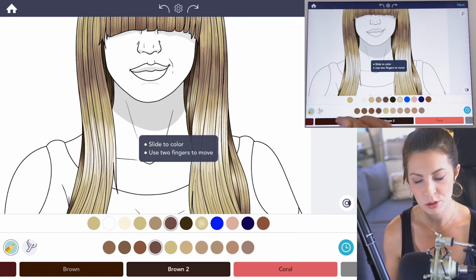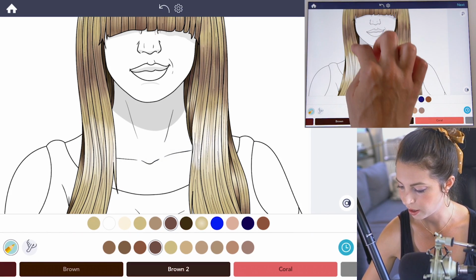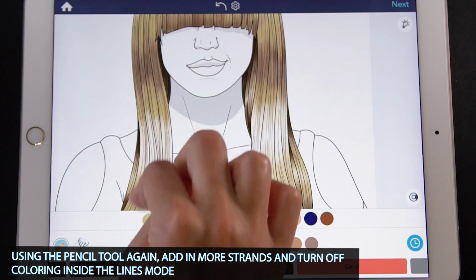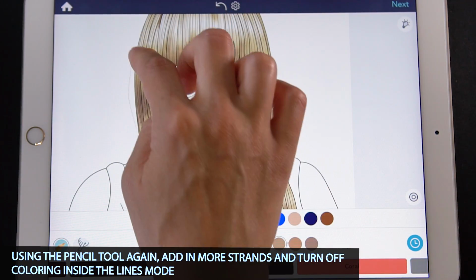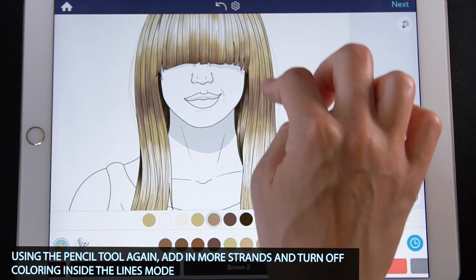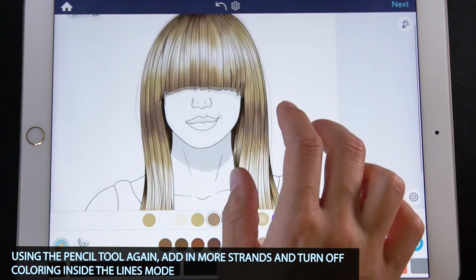Then we'll go back to the pencil tool again, and we'll add in some strokes again, just to keep that sharp, realistic look of the strands. You also want to turn Coloring Inside the Lines mode to off, and you can add a few strokes and strands of hair that are just coming off the hair a little bit, so it's not perfect.